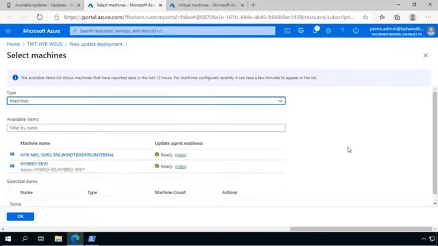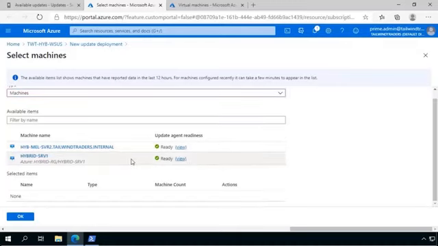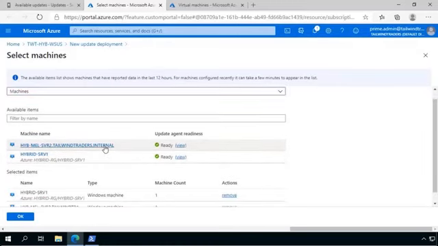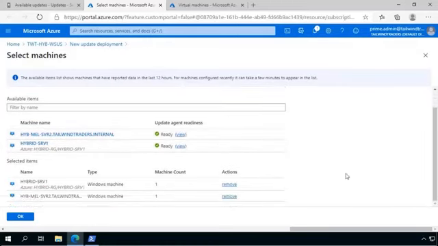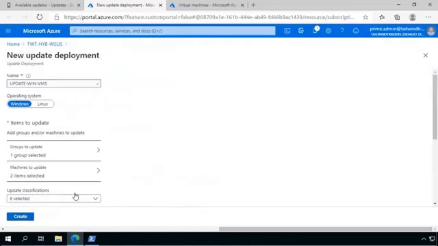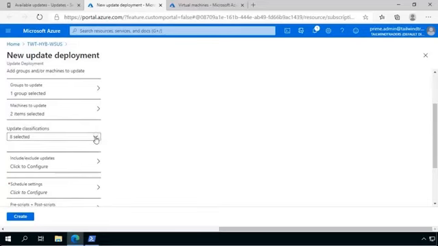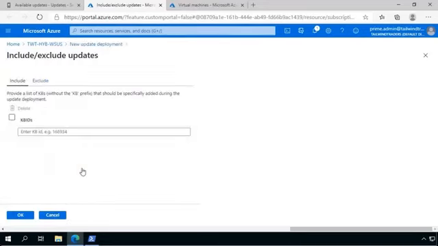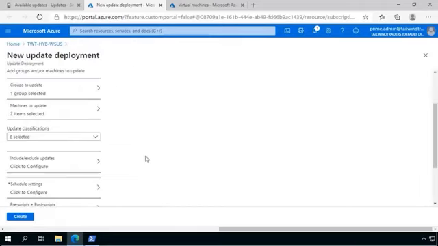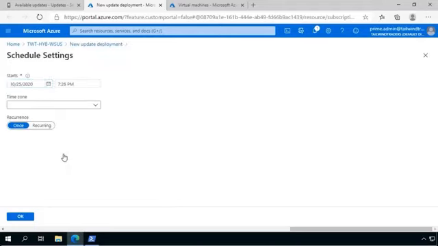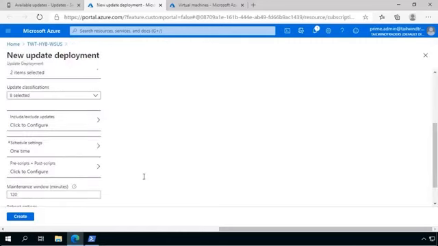And then here you see the 2 machines, and I could just add them as well, just separately. In the most production case, you will probably add a group based on, for example, tags. And then you can select which update classification should be installed. You can include and exclude updates if you need to. You can then schedule the specific update. So I can go that, and I can also create a recurring update if I want to.